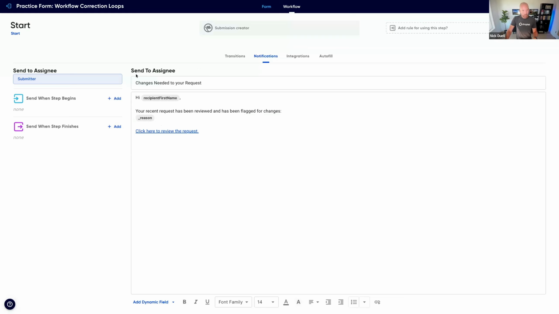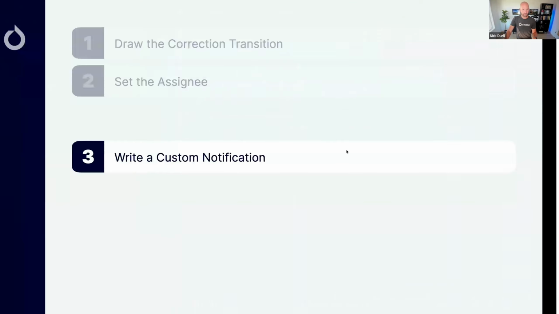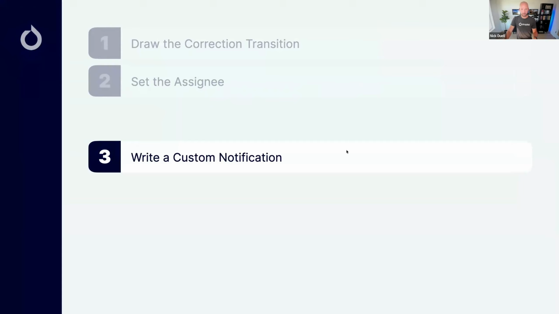I think this looks pretty good though. So this is just changes needed to your request. Hi, Nick, your recent request has been reviewed and has been flagged for changes. And here's whatever they would put. Click here to review the request. That's much better. You're going to get more out of your submitters if something's sent back, if you've got something like this set up for that notification. Great.